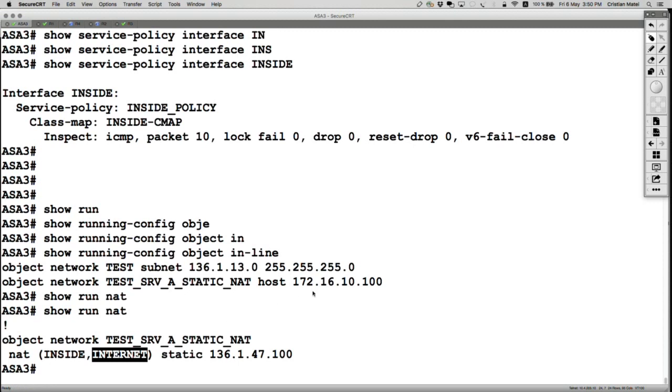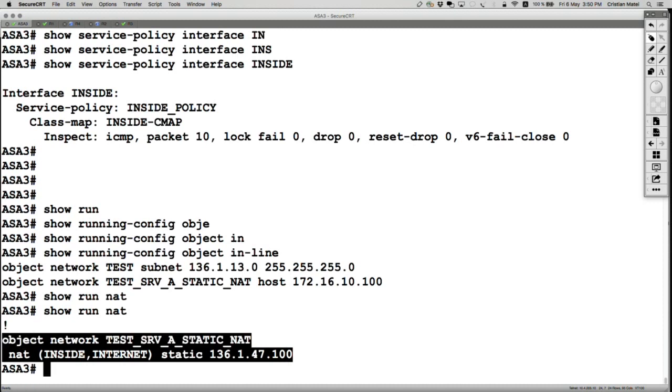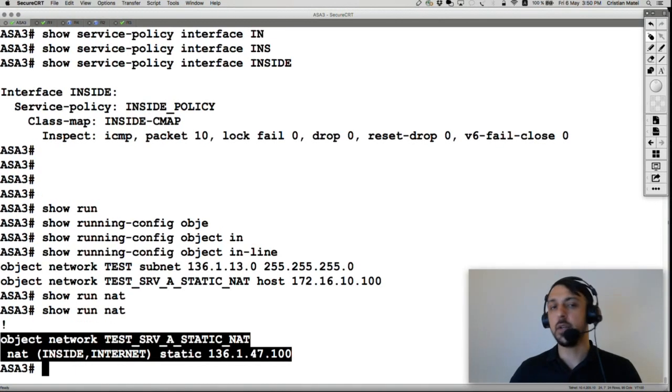I'm going to statically NAT server A address into this address. So you don't put in here NAT interfaces ingress and egress, and you don't put the keyword as source or destination, because remember, as I said from back in the days, NAT was always source NAT to begin with.